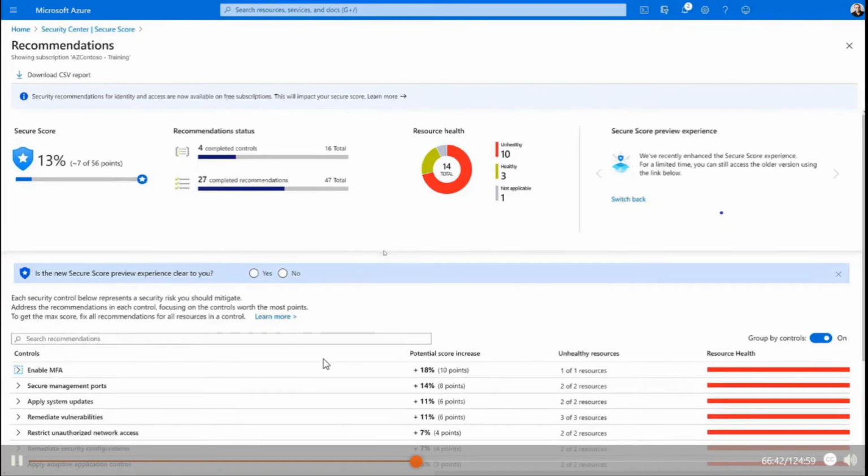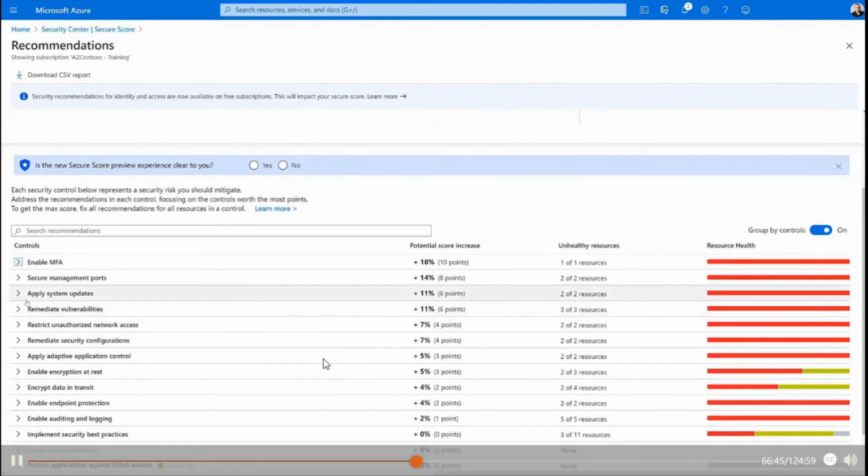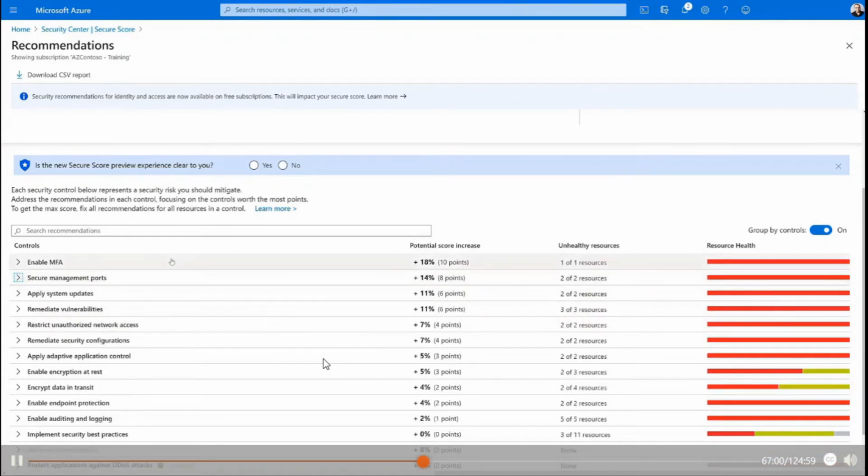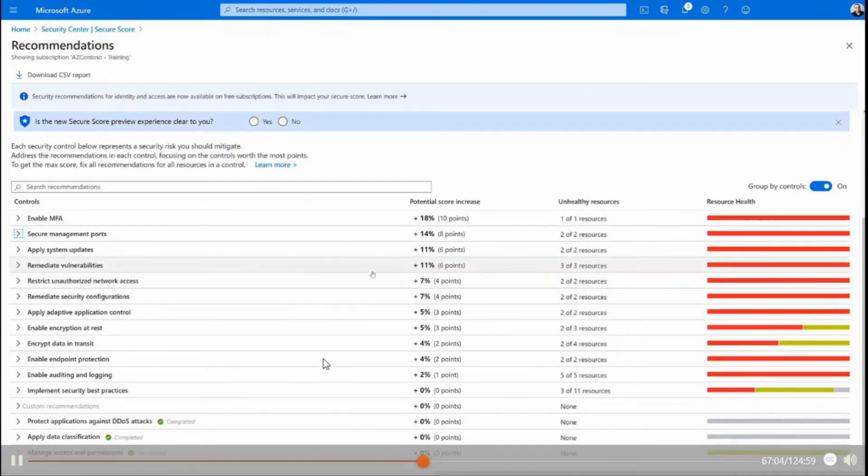But I also have some things like secure management ports. I have one of two virtual machines that have management ports open. Management ports could be RDP or SSH ports, for example. So I can also improve this. Well, you get the idea, okay? Apply system updates, remediate vulnerabilities, and you have the whole list in here, okay?